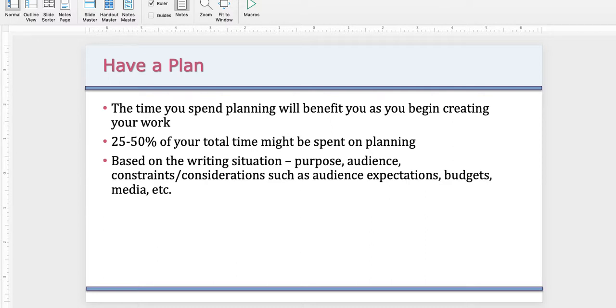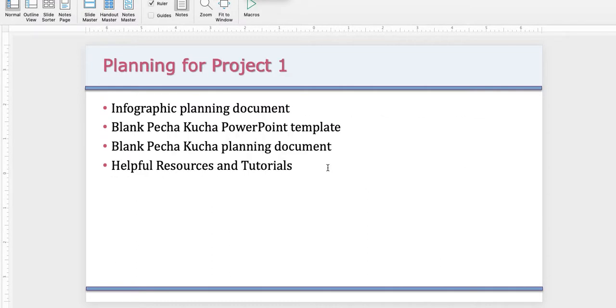When we're planning for our infographic, you want to keep referring back to that diagram we've been looking at, the steps that you take to create an infographic. The first thing I want to talk about are the different planning documents or tools that you have available as you're working on your first project.